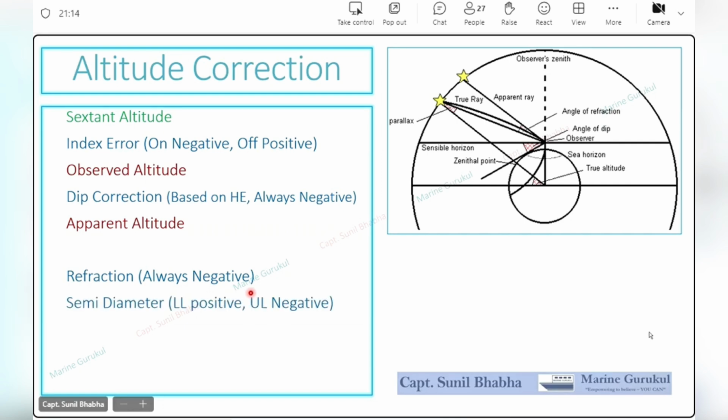The second correction which is applied to the apparent altitude is the semi-diameter correction. Now when we observe the celestial bodies, stars as well as planets, they appear as point objects, so their altitude can be taken directly. But the sun and the moon, they do not appear as point objects. The sun and moon appear as disks.